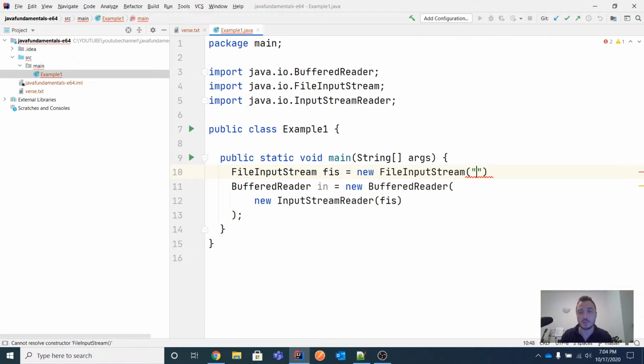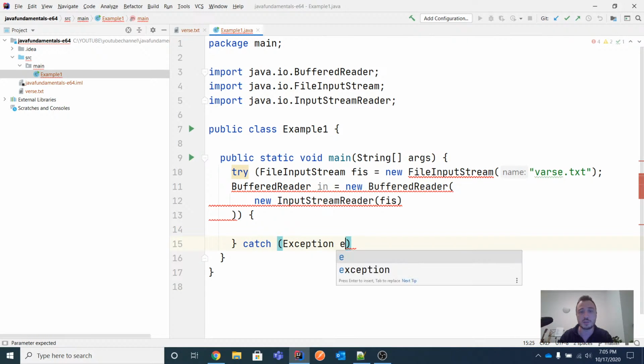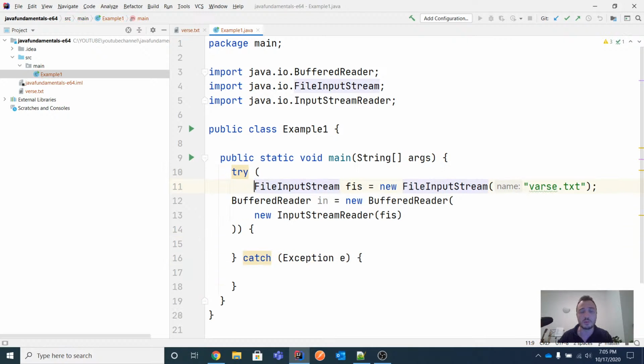And then of course we need to specify which is our file, verse, so the one we have directly there. And then what we need to do is make sure that we treat the exceptions, because you know already that we have exceptions when we work with streams. So we need to treat them. And one of the other things you'd like to do as well is making sure that you close the stream. So the easiest way is to use try with resources.